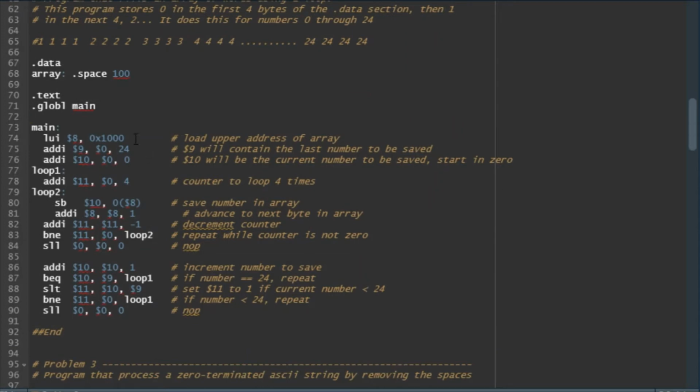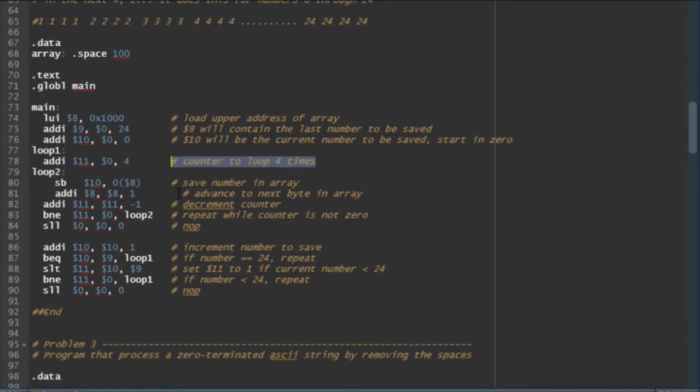Now, defining the main function, we start by loading the upper address of the array, then giving a value of 24 to register 9, and we will use register 10 to save the current number to add to the array. In the first loop, we are counting the 4 bytes we mentioned earlier. In loop 2, we save the value of register 10 in the array at the address in register 8.